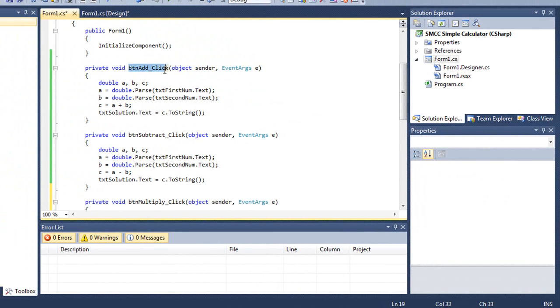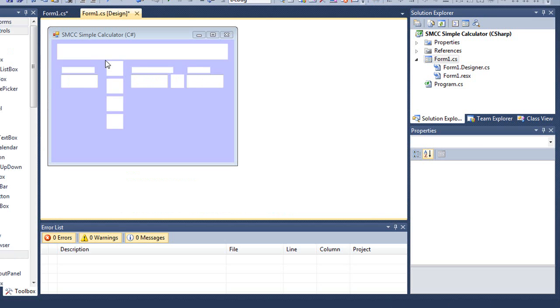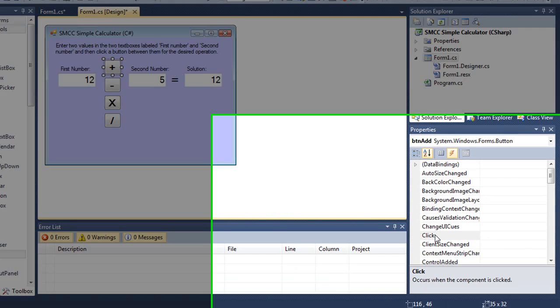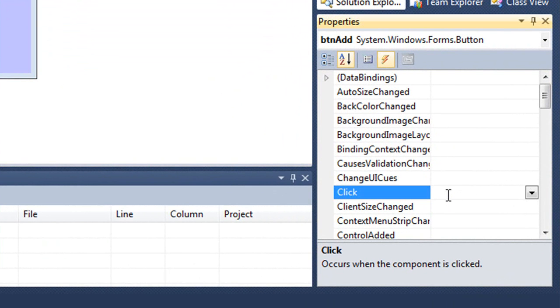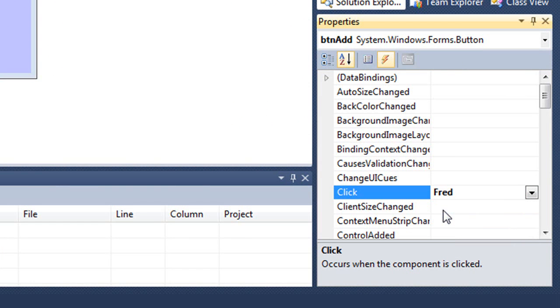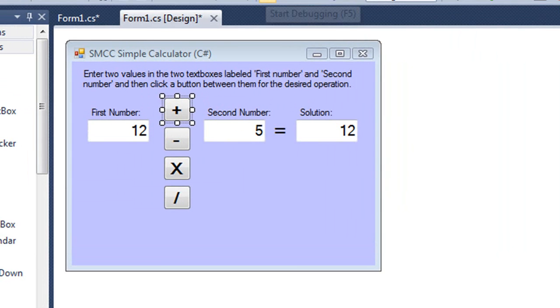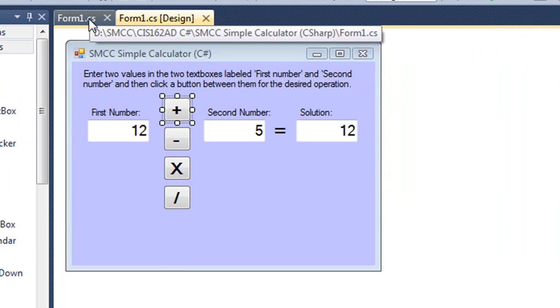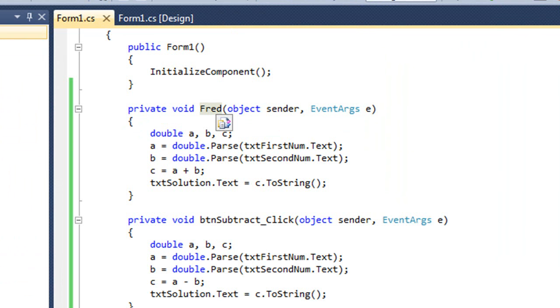Now, just to show you this, I'm going to change that to the name Fred. Again, this is just a name. I'm going to go back to this form. I'm going to click on that button. Notice the click event for that button is no longer there. But I'm going to type in Fred here. I could also come to this little drop down, and I could choose the different procedures that I have defined and choose Fred. Now I'm going to go ahead and run this so you can see it still works. So if I add 12 and 5, I get 17. It's executing the procedure that I've named Fred.